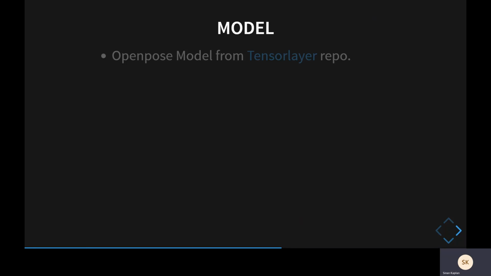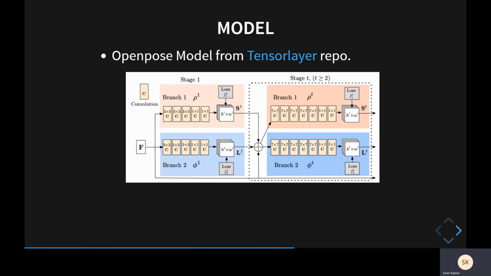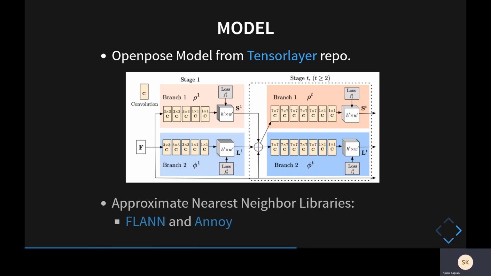The models. We chose the OpenPose model for the human pose estimation task. Here is the overview of the model. For further details, please check the OpenPose paper regarding the architectural details and also what kind of output it gives. In the diversity sampling module, we initially tried two different Python libraries, which are Annoy and FLANN. Annoy was chosen in our case since it was faster than FLANN.